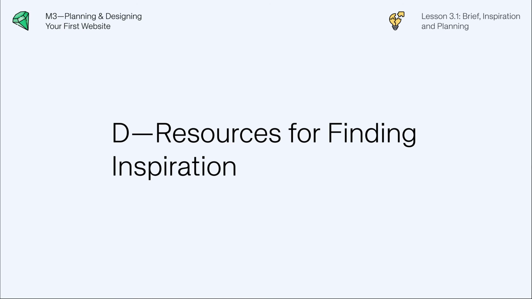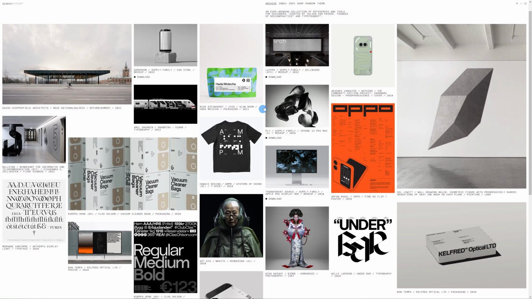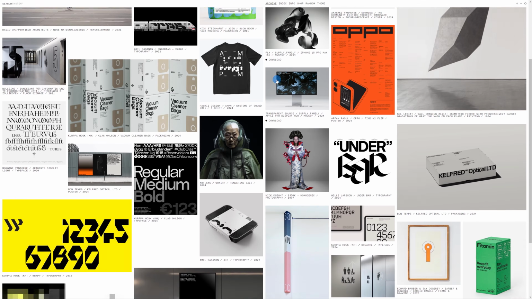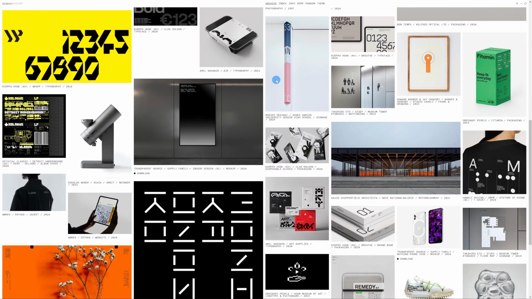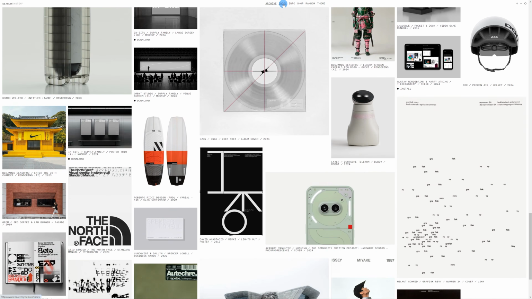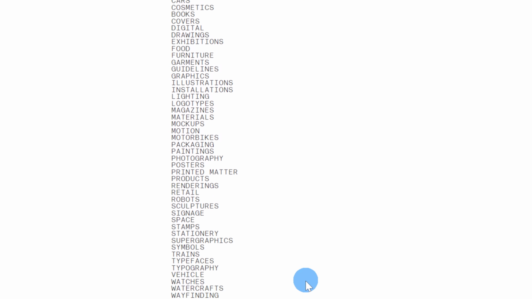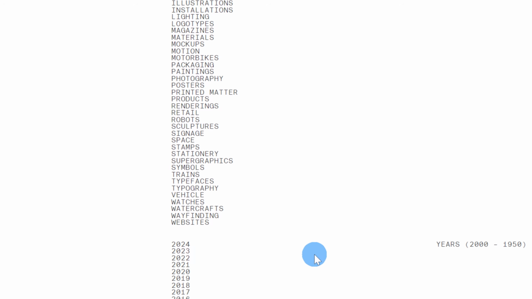So here are some of the sources I use for inspiration. Number one, Search System. Search System is an ever-growing collection of references and tools for designers. This resource is designed to inspire and support designers by providing a diverse pool of visual materials, including images, graphics, typography, and more. The platform includes curated collections from various categories such as digital, drawings, exhibitions, furniture, graphics, photography, typography, and websites, making it a very valuable source for creative inspiration and design elements.